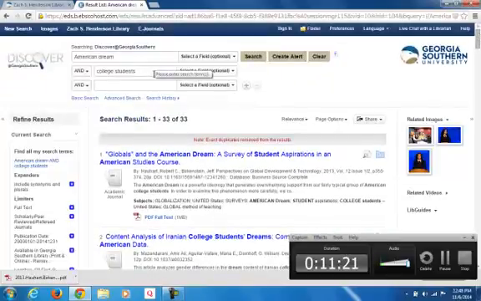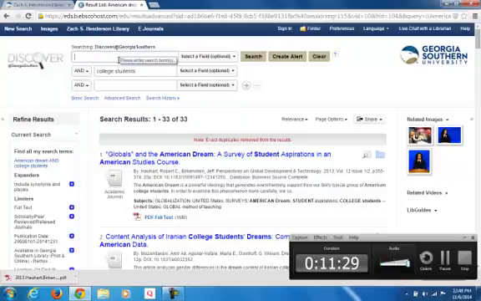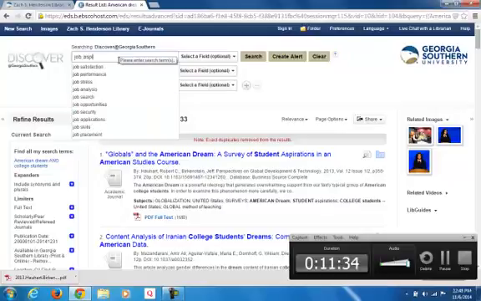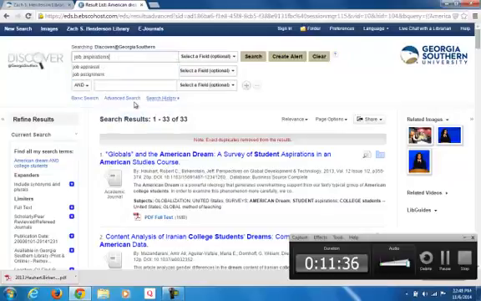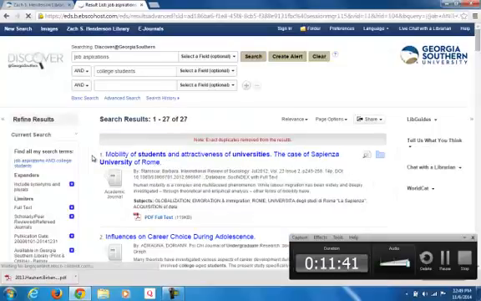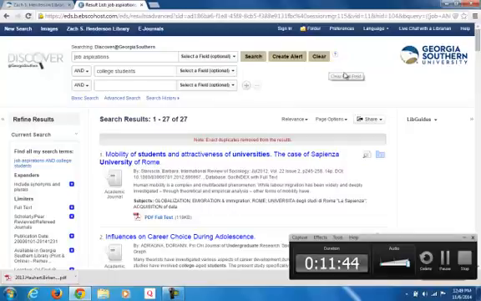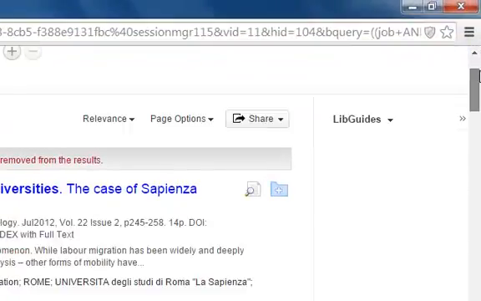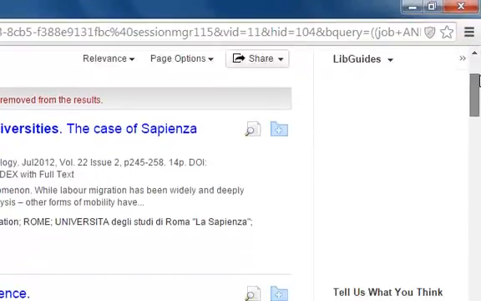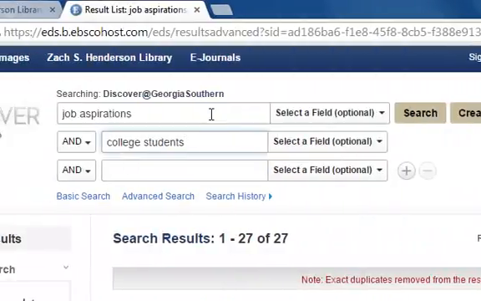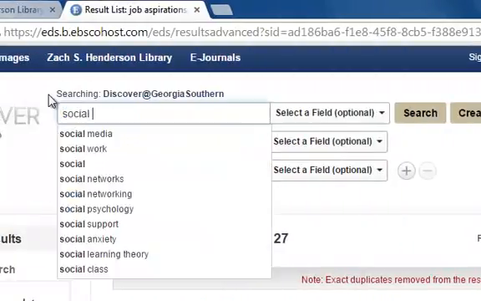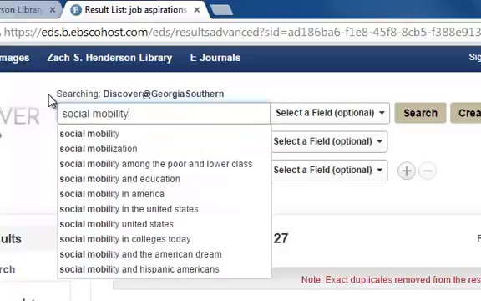So instead of American Dream and college students, I'll keep college students, take out American Dream, and I'll type in job aspirations. And if it takes all of my limiters off, I'll have to do it again. Okay, it didn't. That makes me happy. Mobility. That's a better search term than job aspirations. So I'm going to change that quickly and do this again.